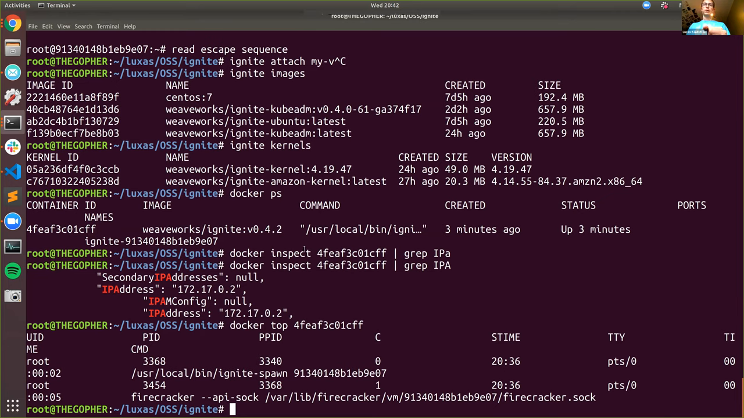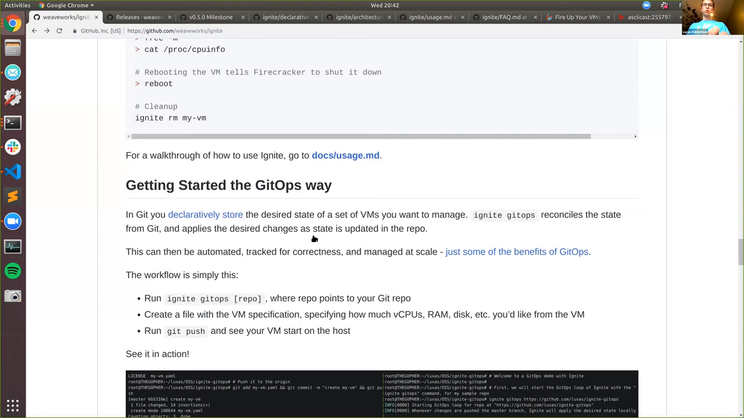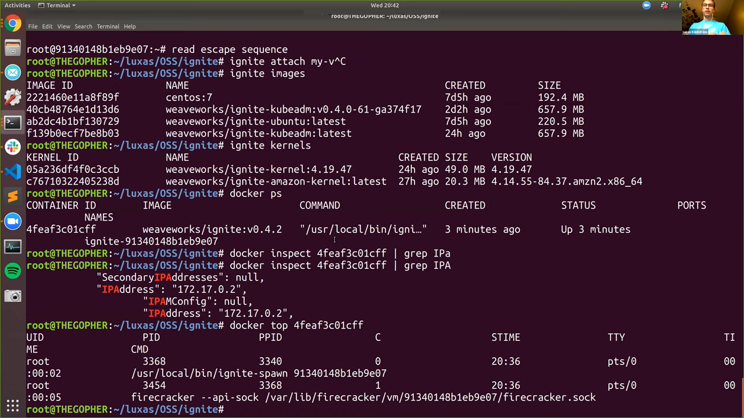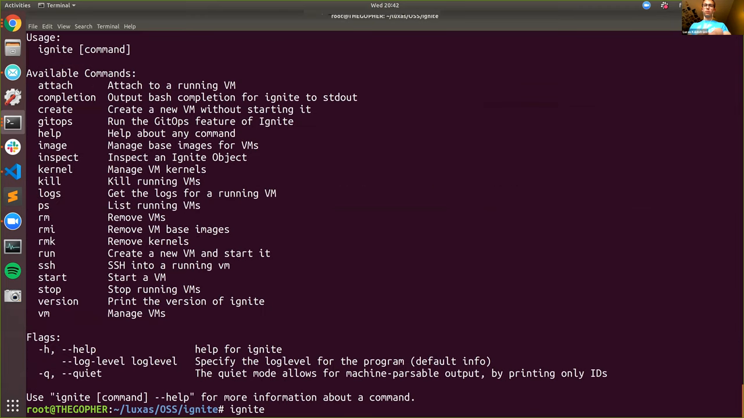Maybe I could also stop the virtual machine. It's as easy as ignite stop, and ignite rm my-vm.